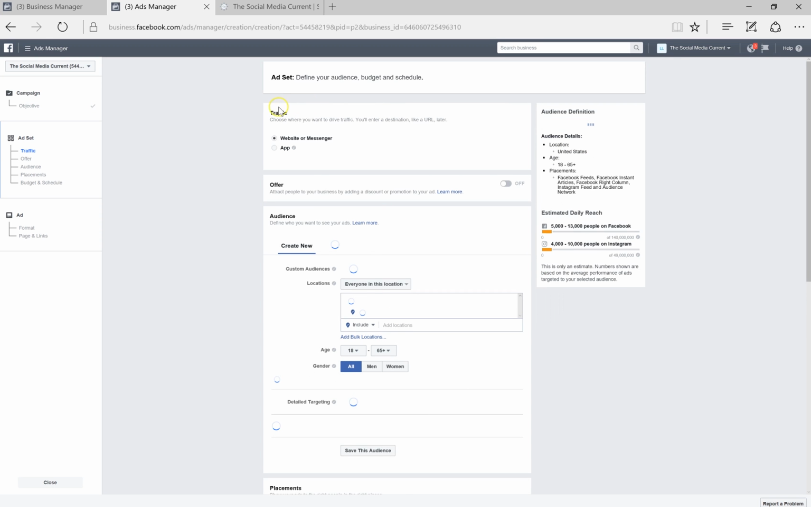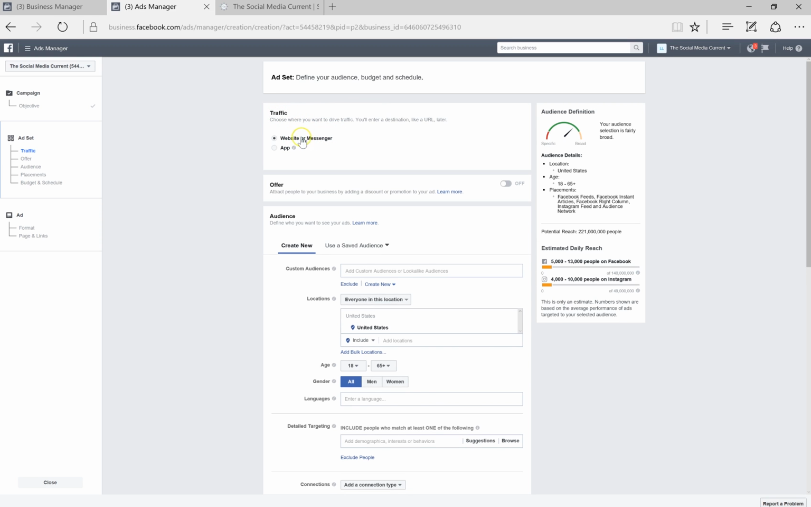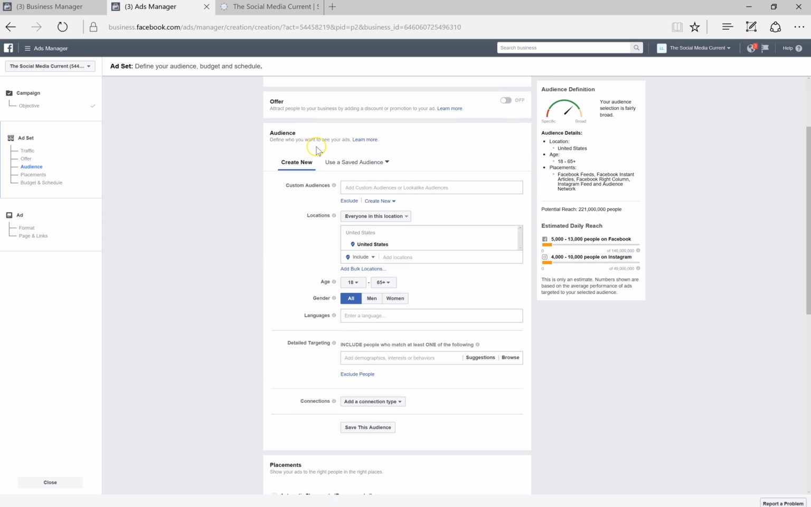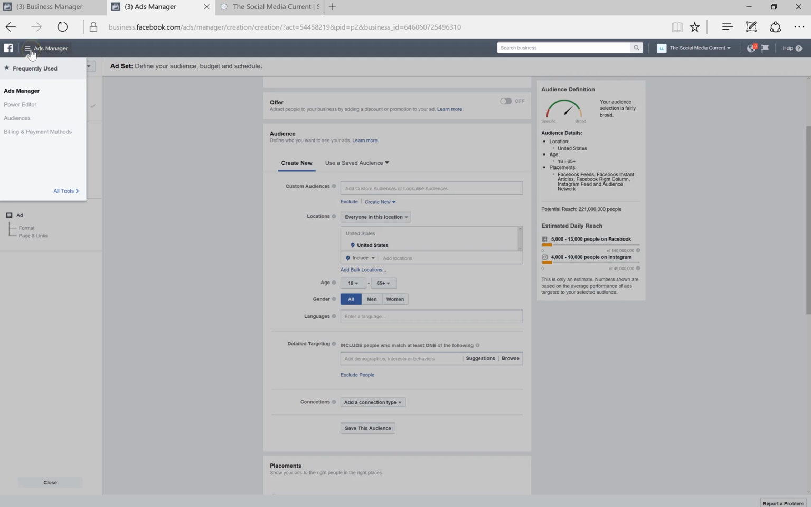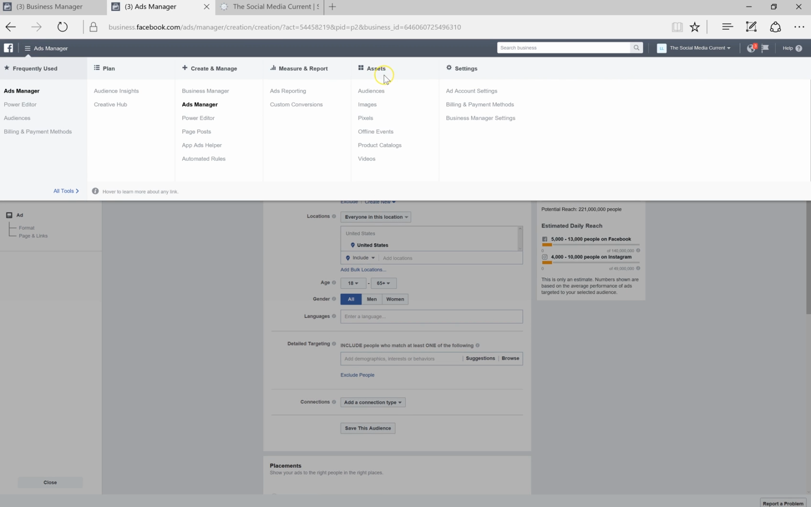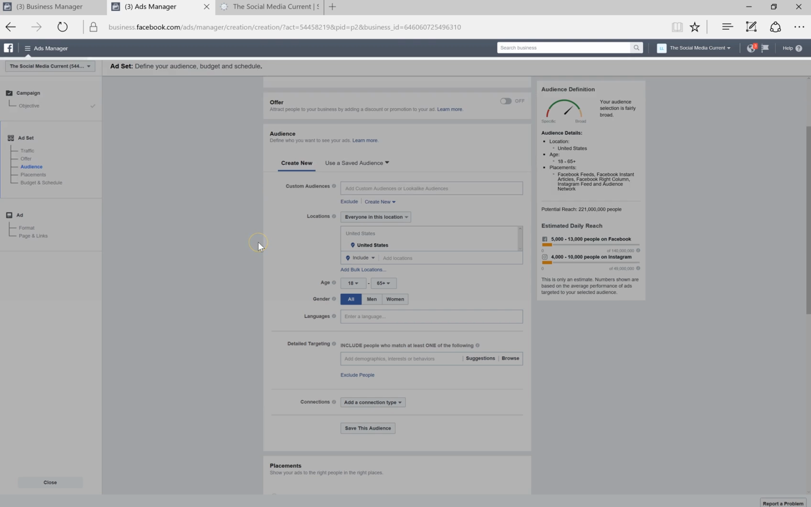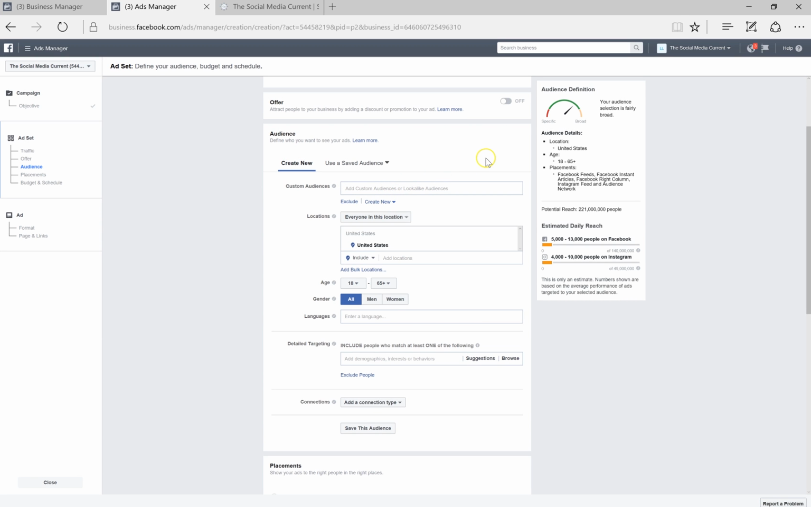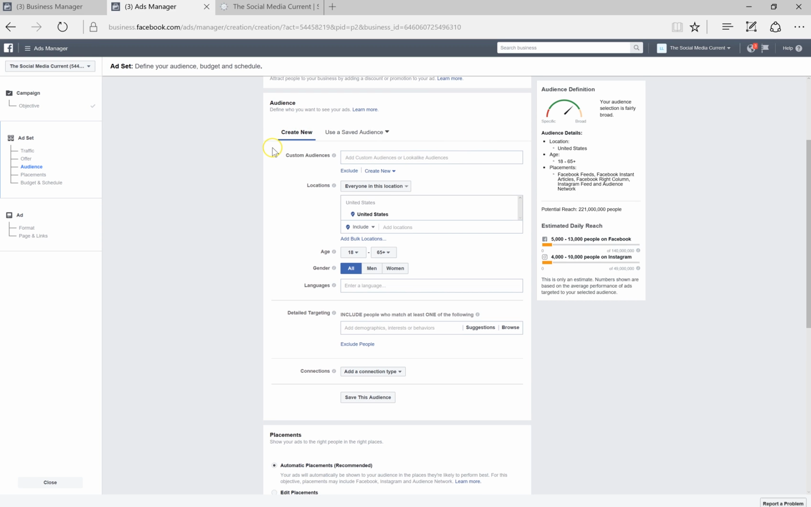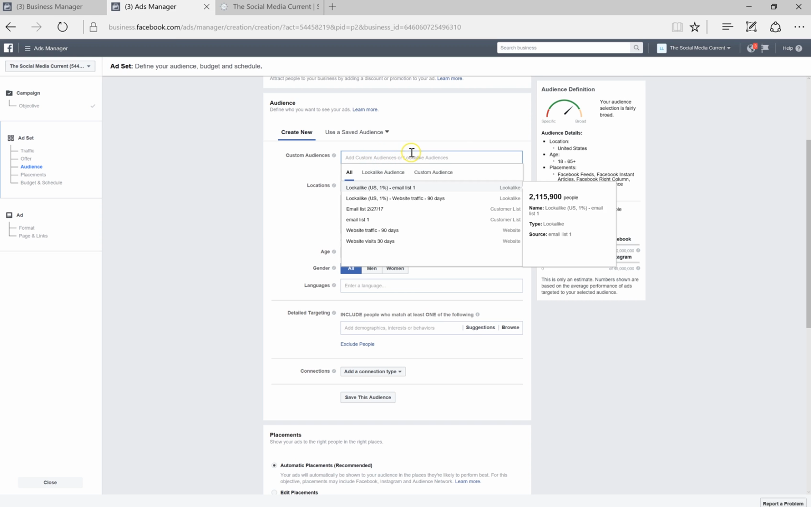Now in the ad set, we'll select where we want to send our traffic to. It can be website, Messenger, or app. Now we can define our target market for this ad. You can either use saved audiences, which you can create beforehand using audiences in the assets tab, or we can create a new audience right now. If we want to create a new audience, we can use custom audiences, let's say traffic to the site or email list, or we can use a lookalike audience of our custom audiences.